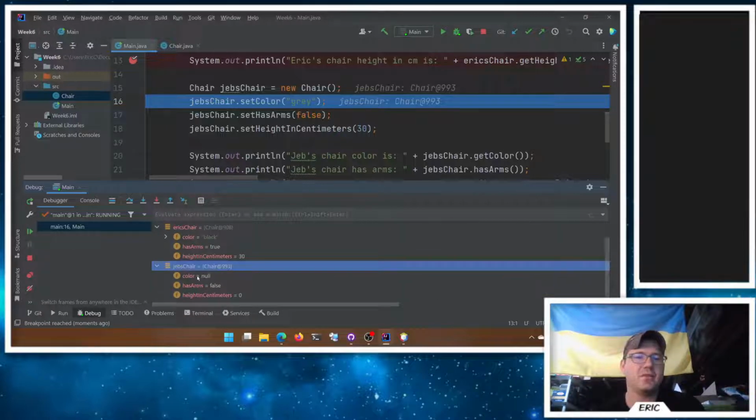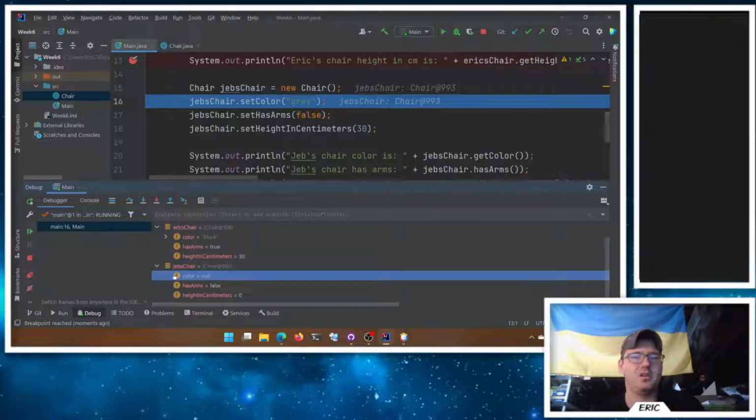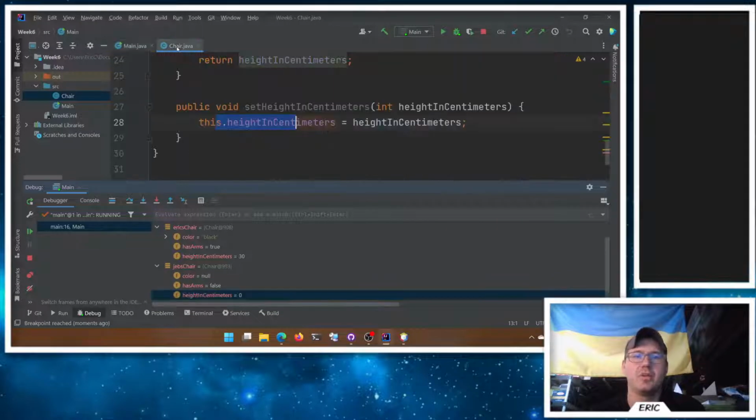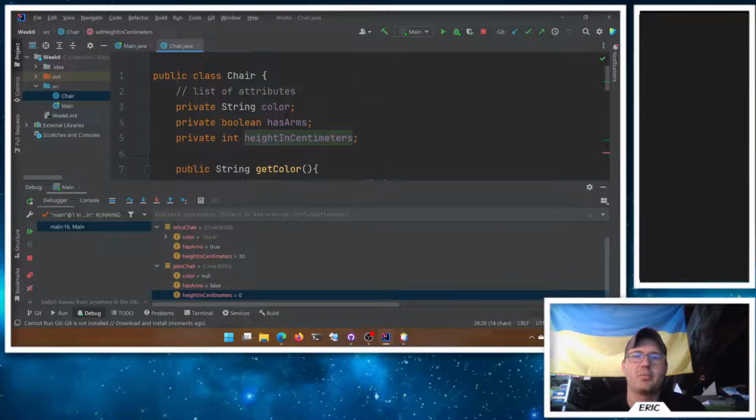Now, by default, color is null. Null is really ugly and dangerous. We'll talk about that later, but just keep that in your back pocket. Before you set something, it's null. Has arms is false, and height in centimeters is 0. So values that are primitives will default. But remember, string is not a primitive type. String is actually a Java class itself.